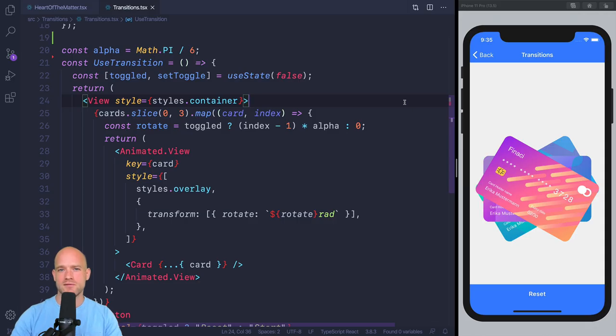In this example, I would like to show you the power of transitions in React Native. Transitions are the easiest way to animate components in React Native. And the way it works is that we can attach an animation value to a change of state in a component. So here I have a very simple component with a very simple state. Toggle is true or false.